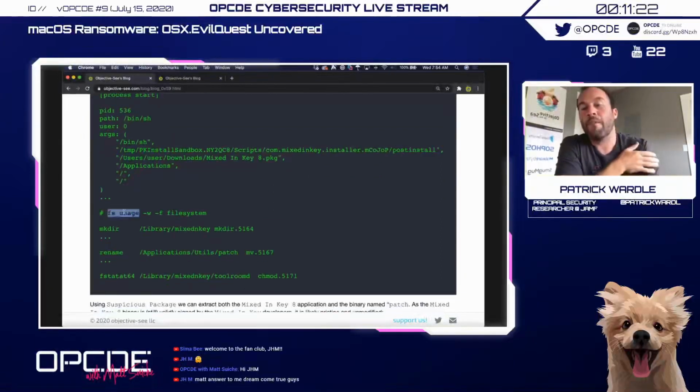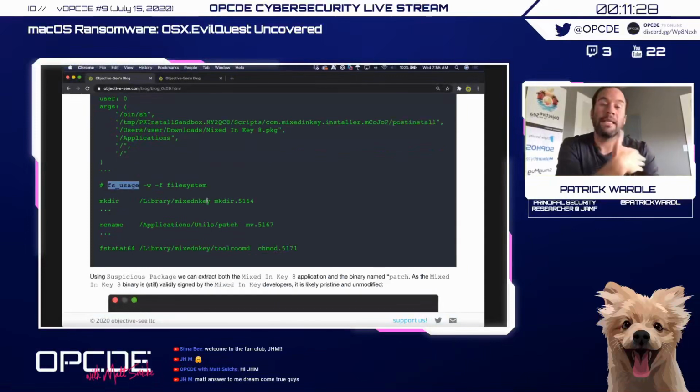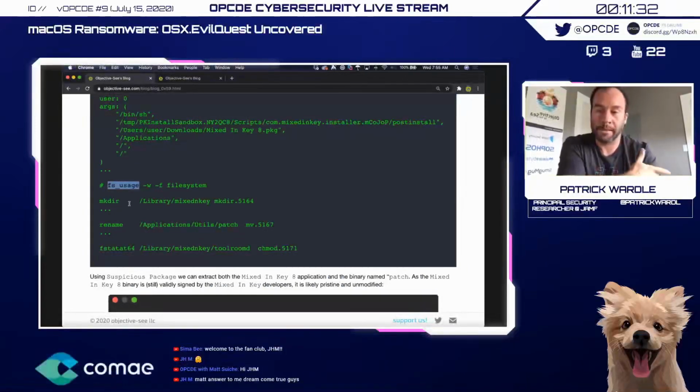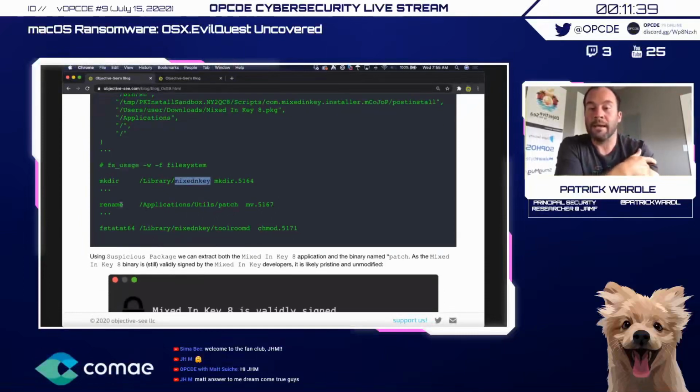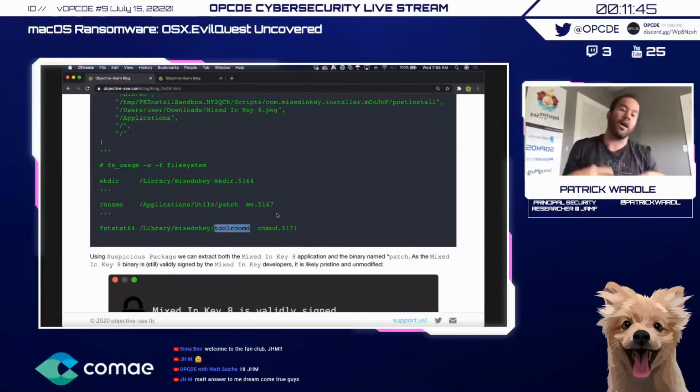If we run a file monitor, I use fs_usage, it's a built-in utility in macOS, we can see the actions of the post-install script occurring. Specifically, we can see it making the directory, MixedInKey. We can see that it's then moving or renaming the patch utility to toolroomd. So this is just us passively, dynamically observing that post-install script.